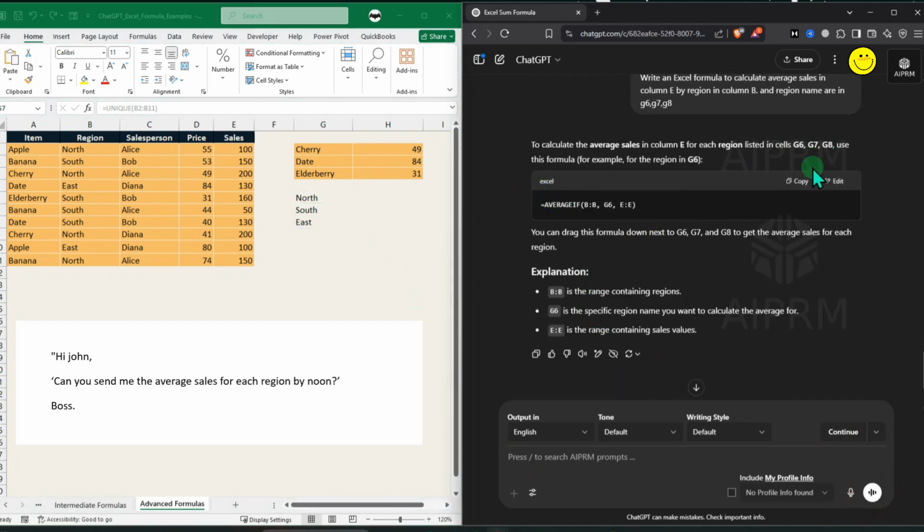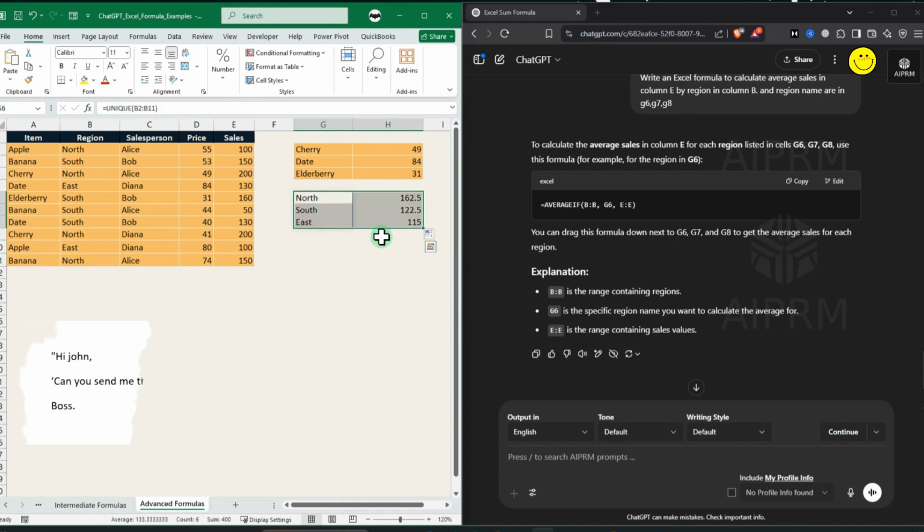Now it will give you one formula. You just copy it. It is the average formula, and done. Just drag it across, and you can send it right away to your boss. Problem solved. And one thing to keep in mind: always double check formulas before you send your spreadsheet to the team, especially if it's for payroll.